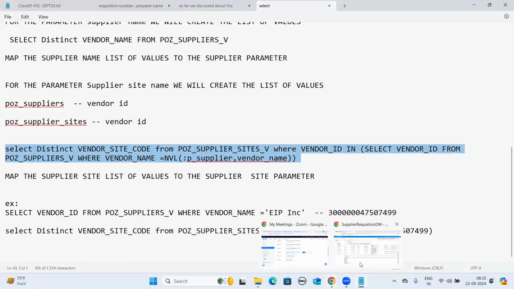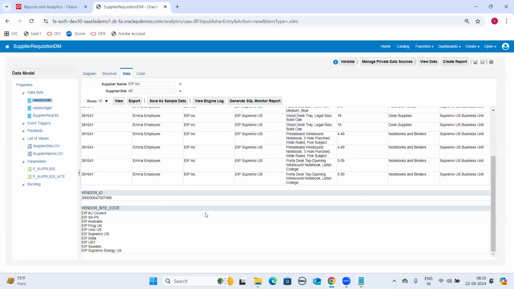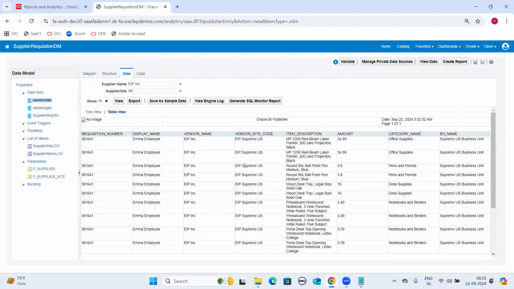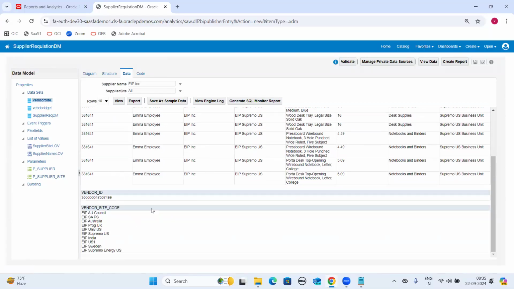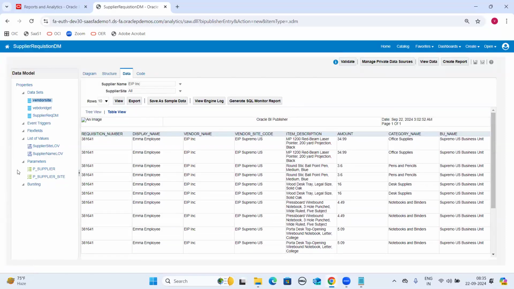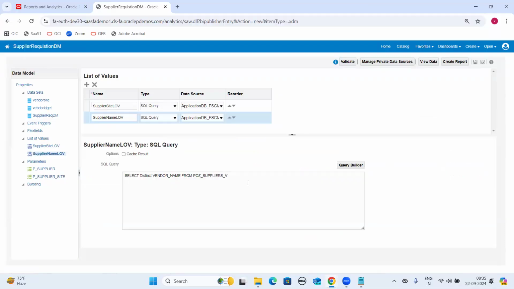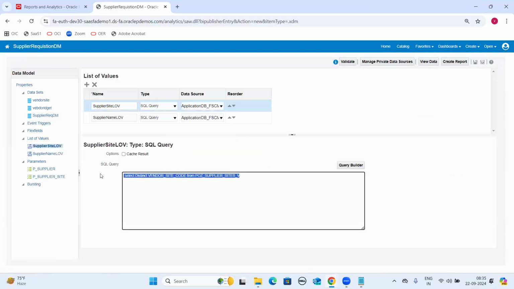Copy this one. Vamshi, there is no dollar functionality here. Value sets we can do in the value set when we are calling the value sets. We will see that one now. But dollar fetch is not there. This is the only way. Okay. Supplier sites list of values. Paste here.